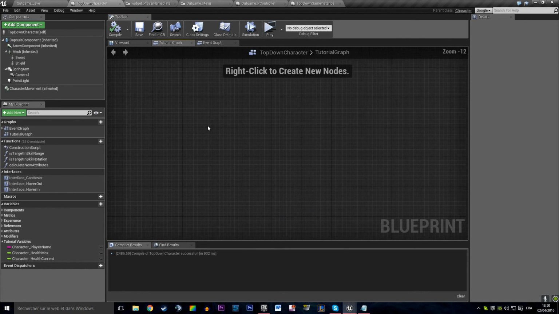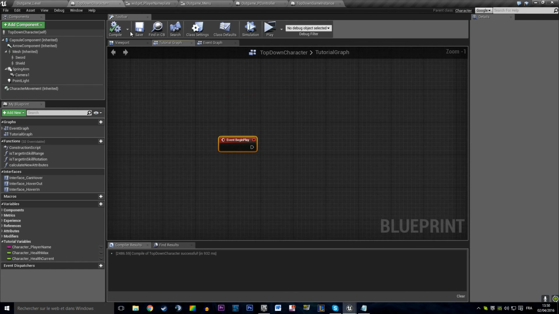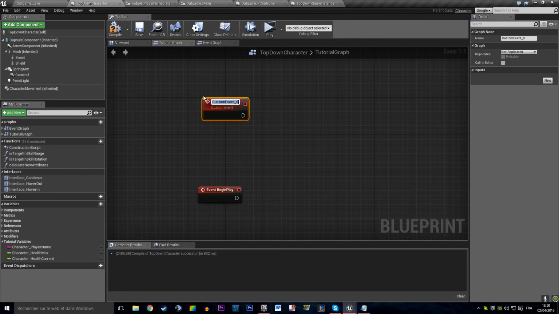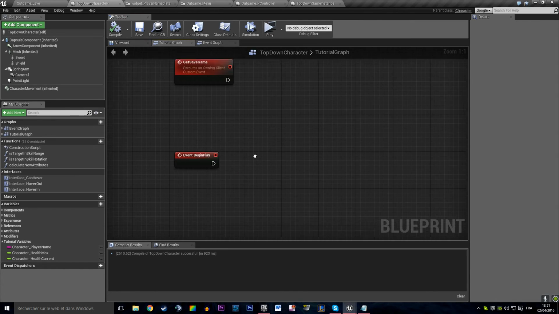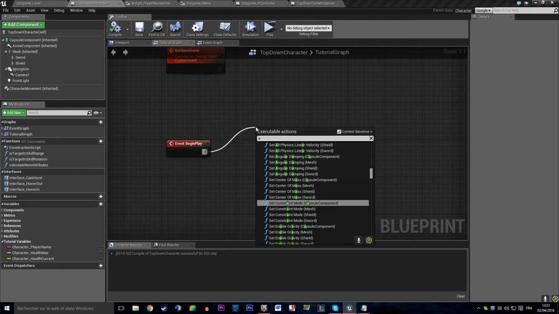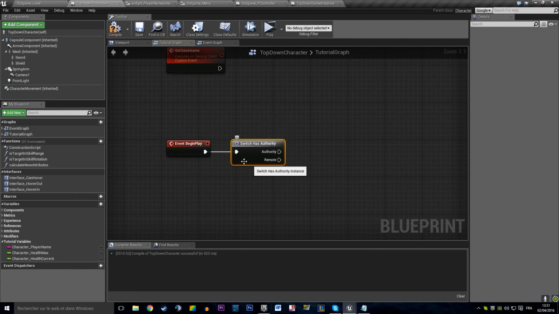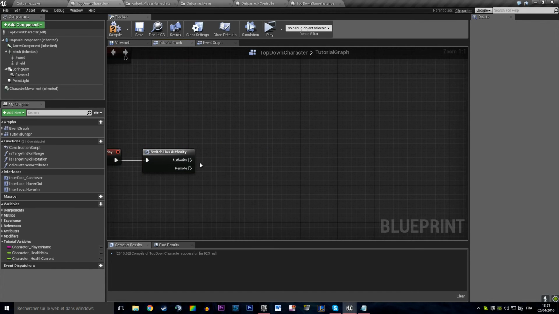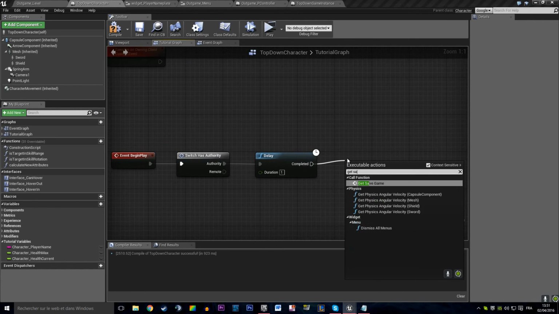So on my tutorial graph, on event begin play, what do I want to do? I want to run an event that is called get save game, and that is going to be run on client because the client has his save game in memory on his own computer. So on event begin play, we want to say, do we have authority? Because the server is going to handle that logic, it is going to order the client to give orders. So we're going to wait a bit. We're going to say, get save game.